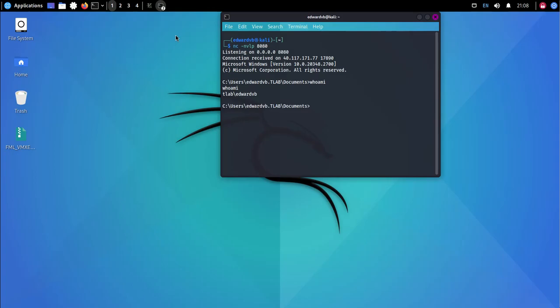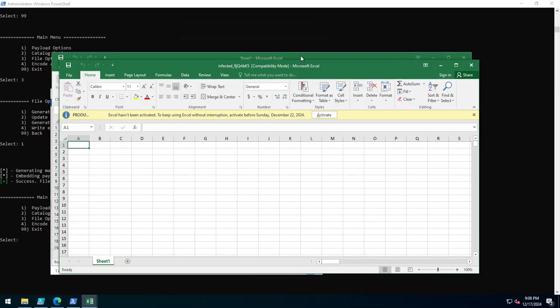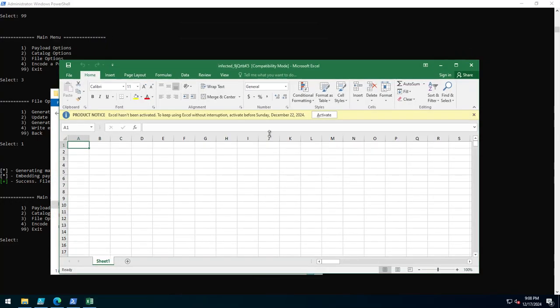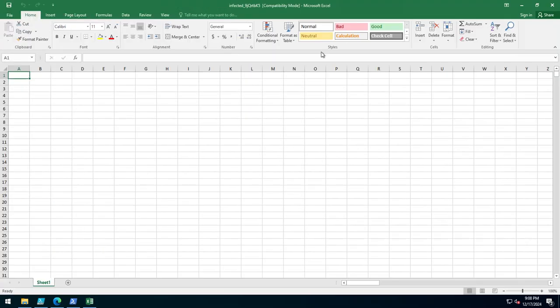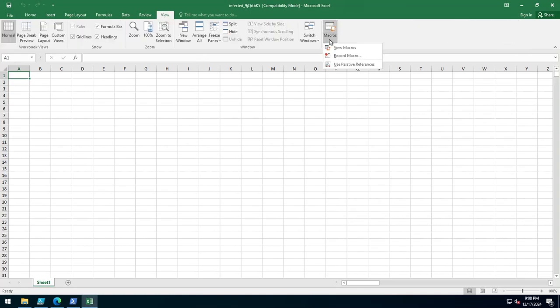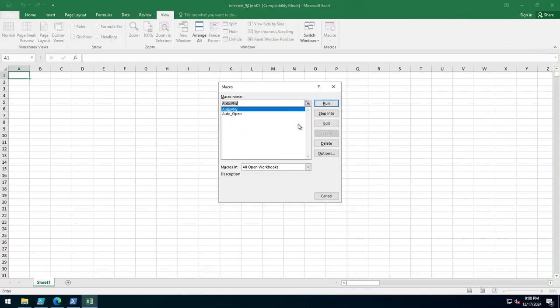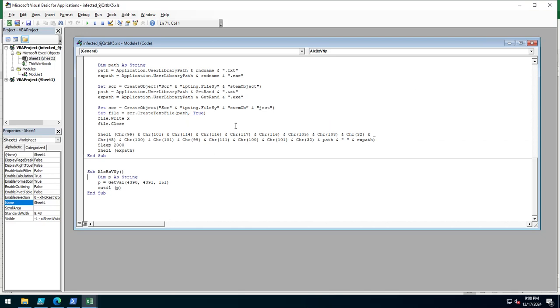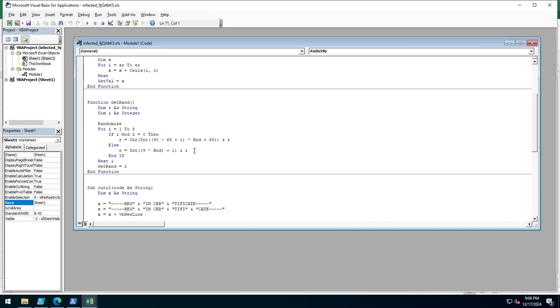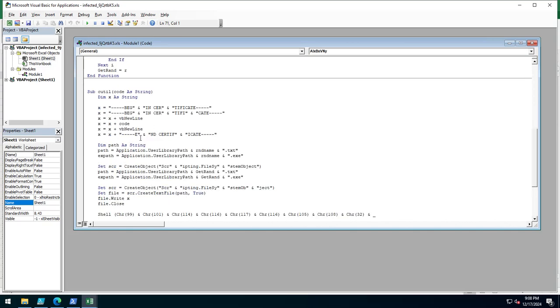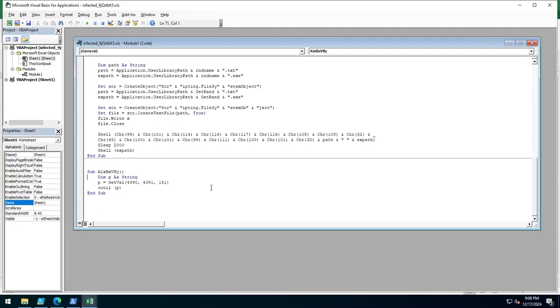If I go back, you'll see Excel is running. There's nothing to it, just like the Word document. The user obviously has no idea what's happening in the background. If we have a look, there's our macro, and you can see it basically created the macro for you. It's got a couple of things in it. It breaks up certutil and everything else that you chose.